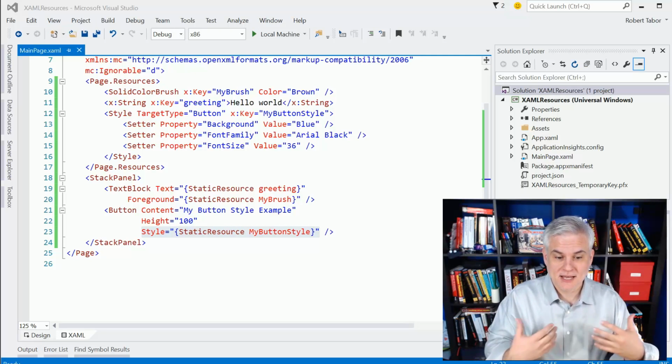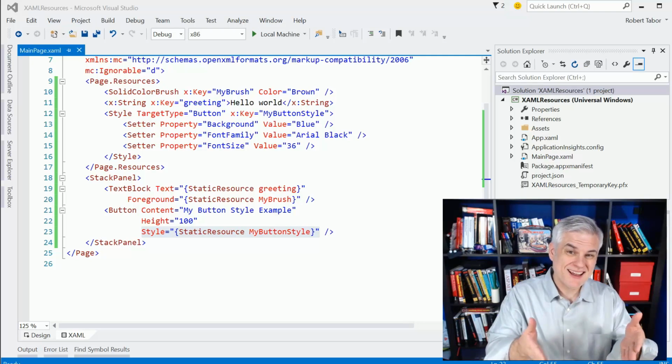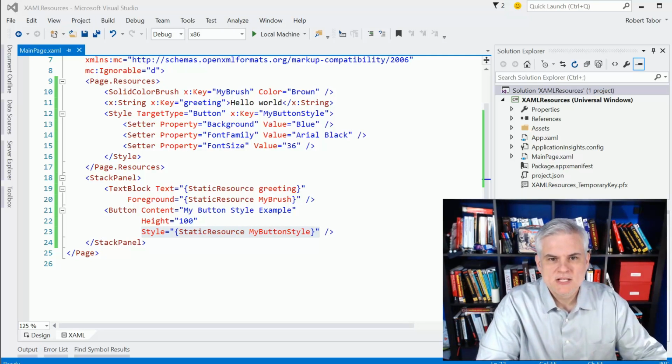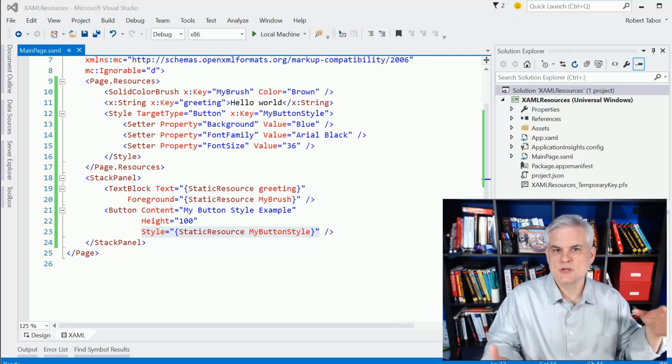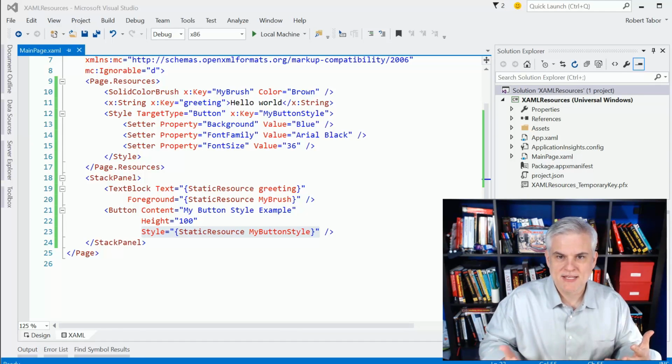I mean, it'll be a lot of effort to reapply even those 3 properties every single time you have a button control in your application. So using styles and resources is going to help to keep your XAML compact and concise. It's also going to be easier to manage.